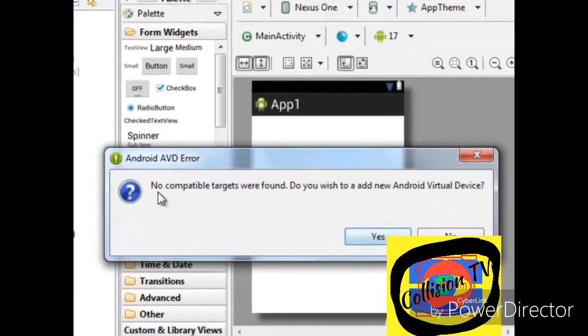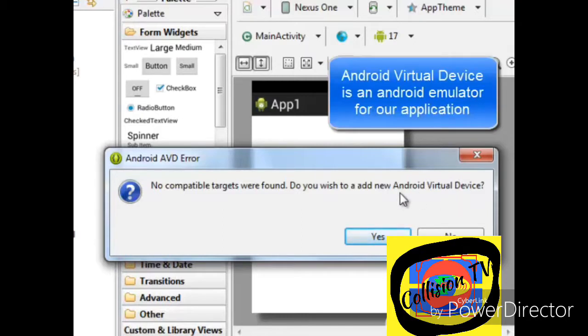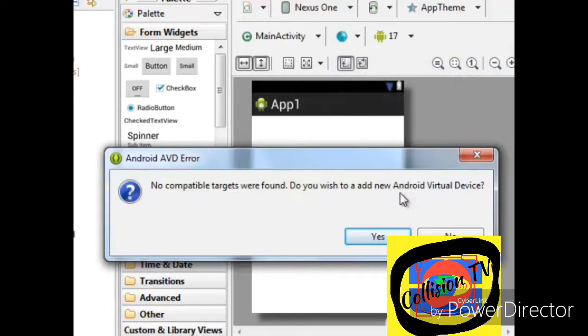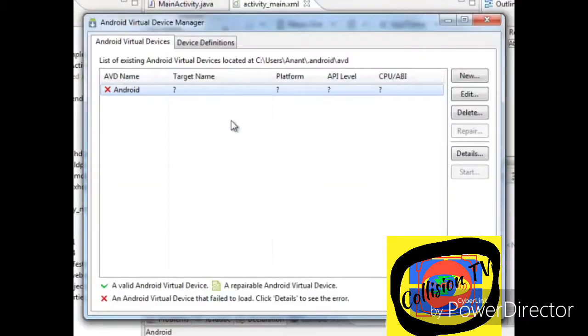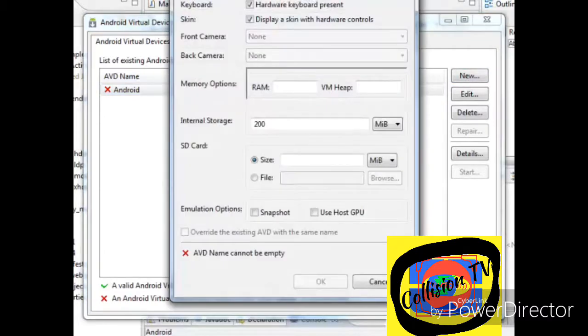It asks, no compatible targets were found. Do you wish to add a new Android virtual device? Android virtual device is short for an emulator for our Android application, which works exactly as an Android device. We'll click yes. So here we will create new.